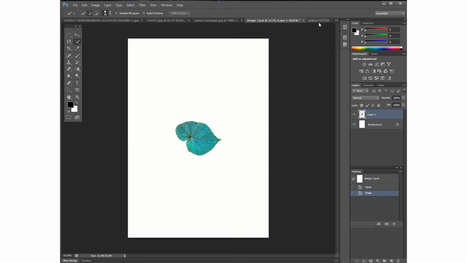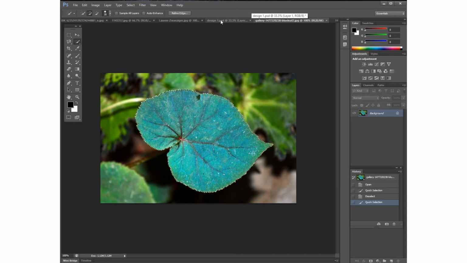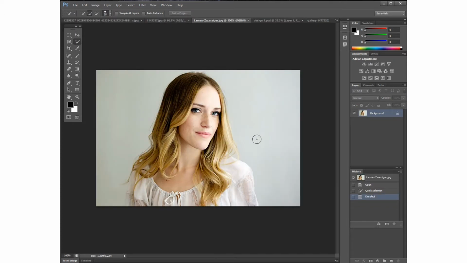Let's copy some other parts from other images. Okay, let's take this one. I want to get this part of this lady onto my design. Okay, I'll use this magic contour. You can see some parts of this object is also selected, so instead of magic contour I'll use quick selection tool. Okay, click and drag like this.